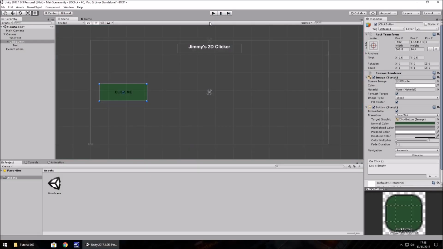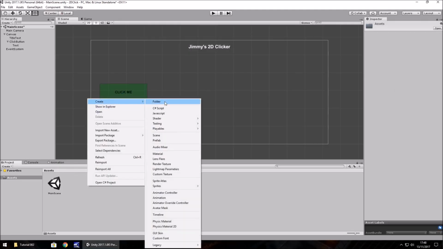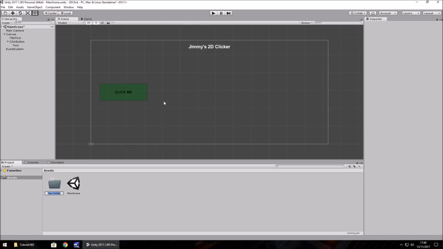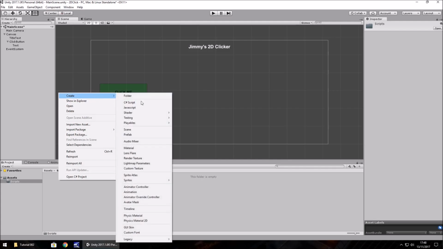What we need to do is rather attach a script to it to actually make the button work. You can't really just have a button like this. Sure, it clicks, but it doesn't do anything. So let's create a script, shall we? In our assets down here, let's right click, create folder, and I'm going to call this folder scripts. So within this folder, let's right click, create C# script.